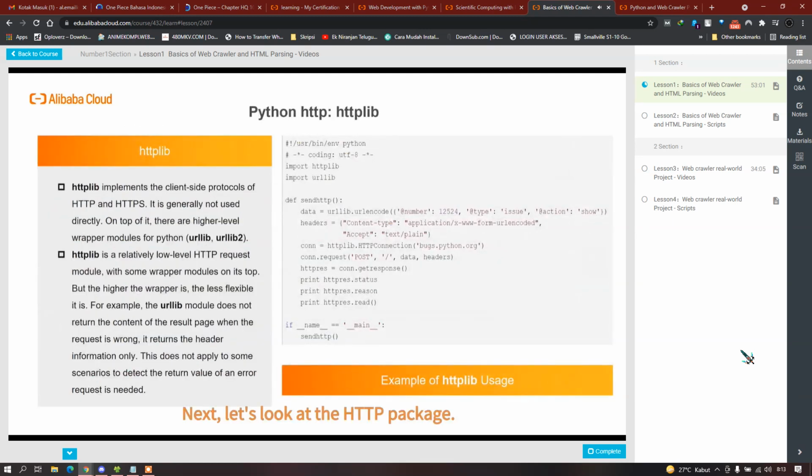Next, let's look at the http.client package. The http.client package implements the client-side protocols of HTTP and HTTPS. It is generally not used directly. On top of it, there are higher-level wrapper modules. Of course, usually we will use a basic module of HTTP for access, because the higher the wrapper is, the less flexible it is. In some cases, it may not be very convenient.